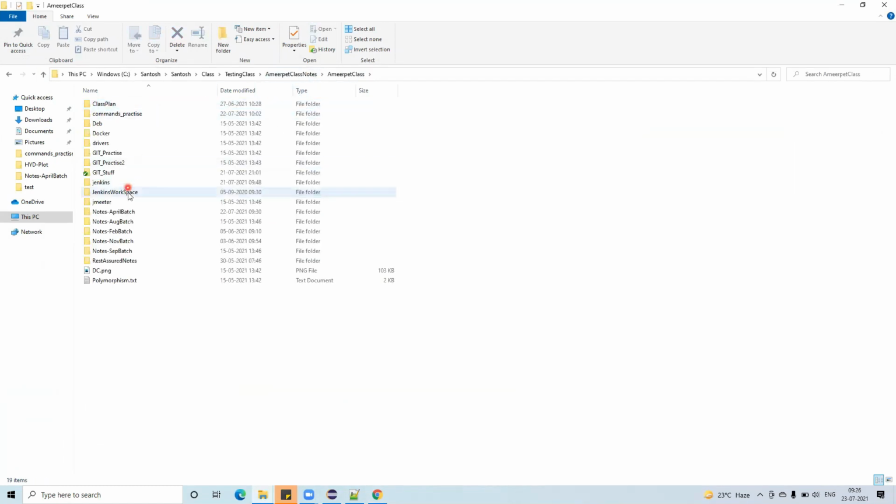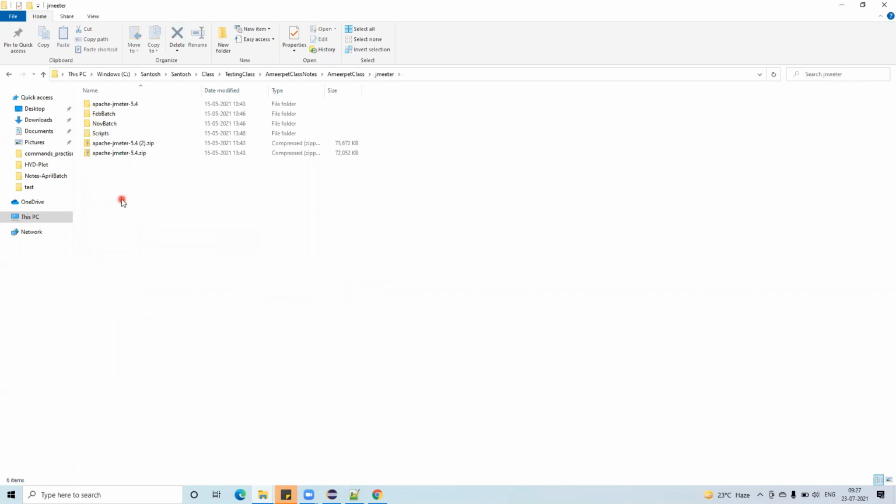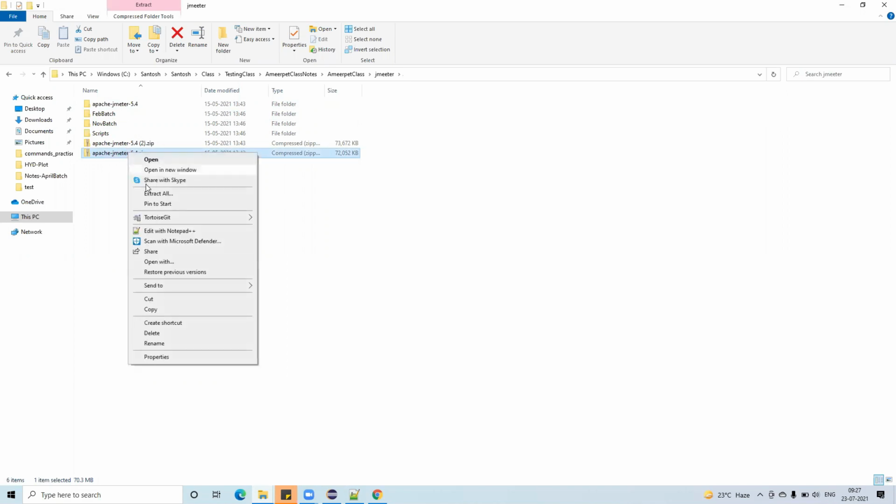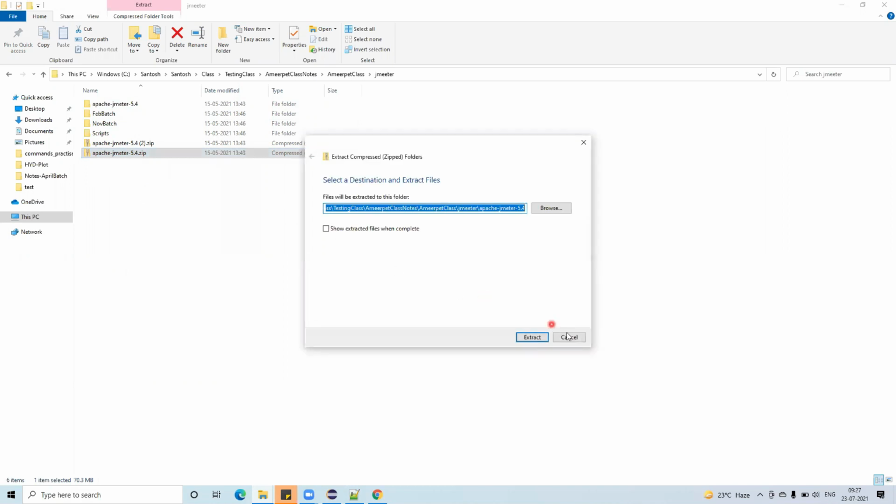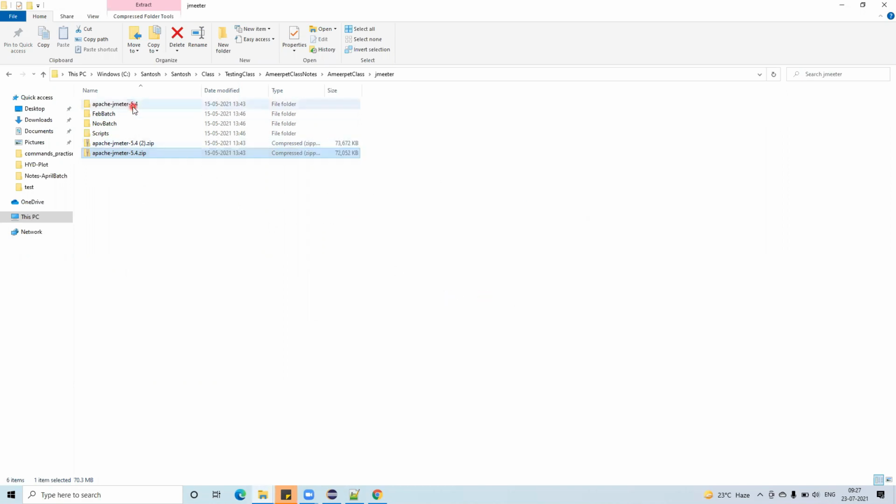You will be getting one zip file once you download it. Then you have to extract the zip file. Once you extract it, you will get Apache JMeter 5.4, like this. Just right click on this one, click on extract, and you will get this folder, which is Apache JMeter 5.4.